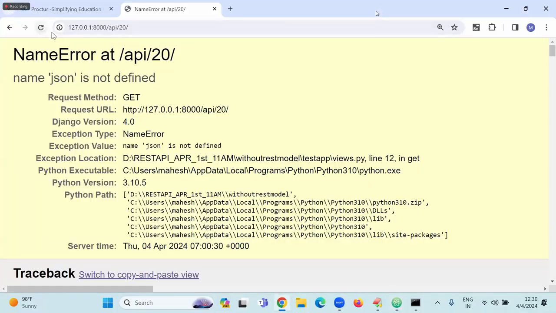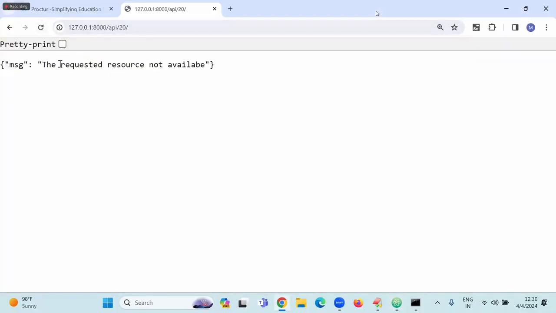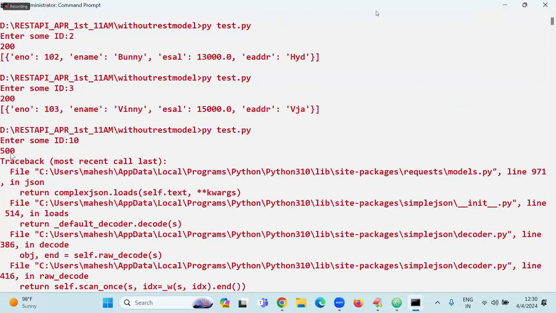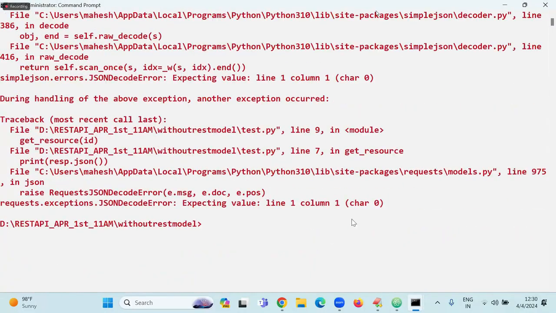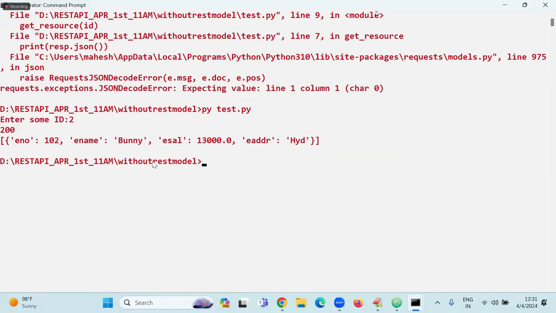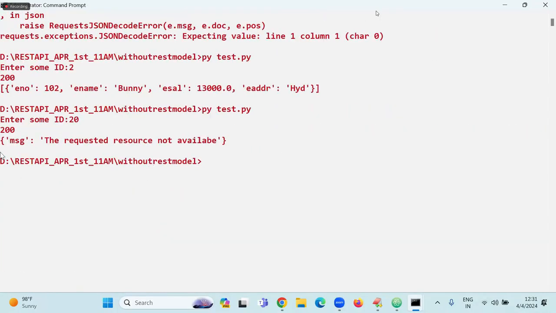Now refresh. The requested resource not available. Go to your partner application. Previously, we were getting this much of error, 500 with a traceback. Okay, now you can enter the resource ID, the second record is available there. Enter record 20. Sorry boss, the requested resource not available. The code is 200, the success code.